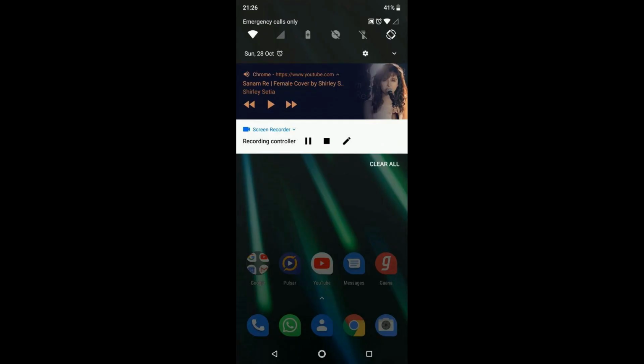From this moment, you could listen to your favorite YouTube audio even when you are doing something else on your phone, or when your mobile screen is locked, or even when your screen is completely switched off.